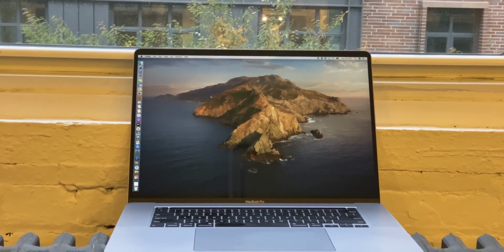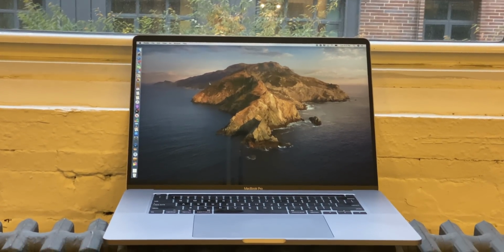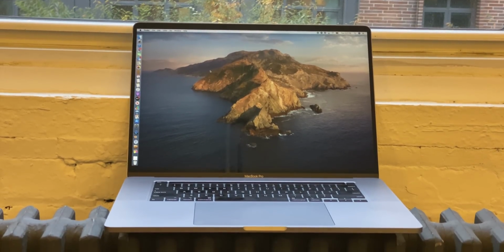For that extra weight though, you get the biggest battery currently allowed by law, which gives you up to 11 hours of web surfing battery life. The 16-inch screen is the same as the 13-inch, same brightness, same gamut, just bigger and with more pixels, 3072 by 1920 instead of 2560 by 1600.